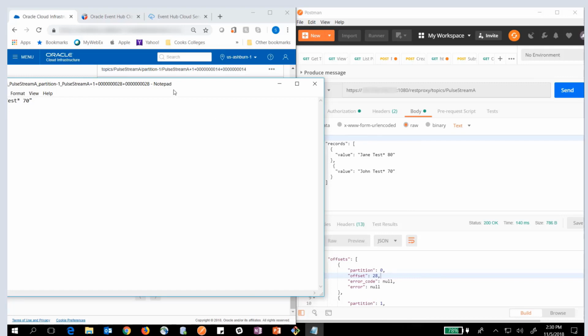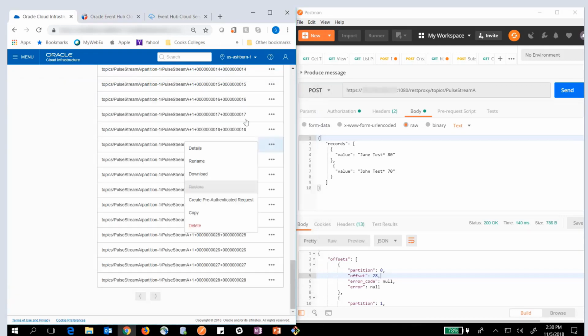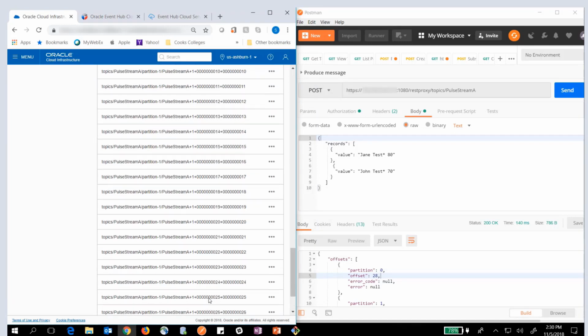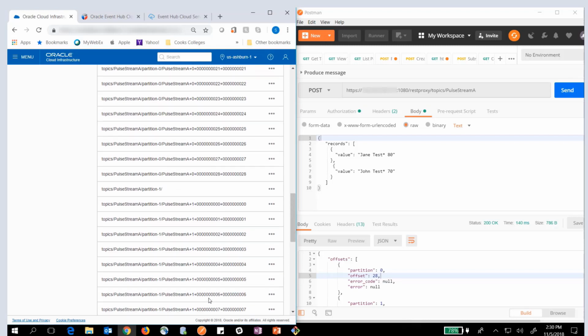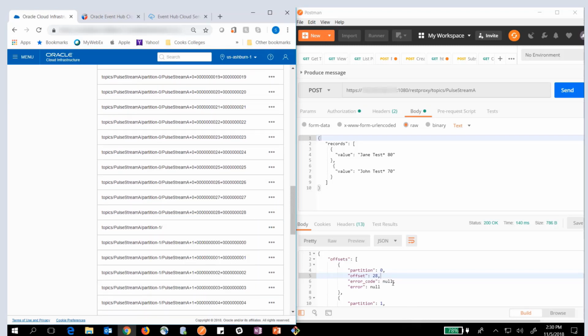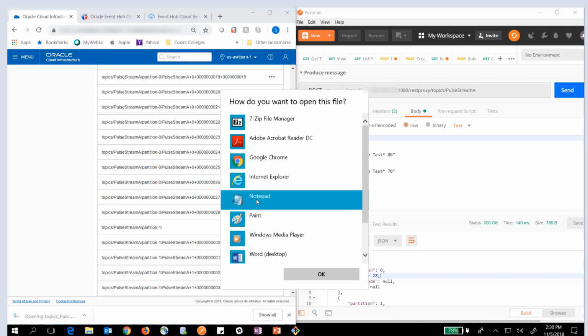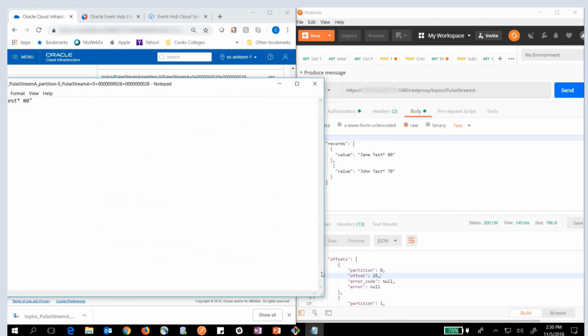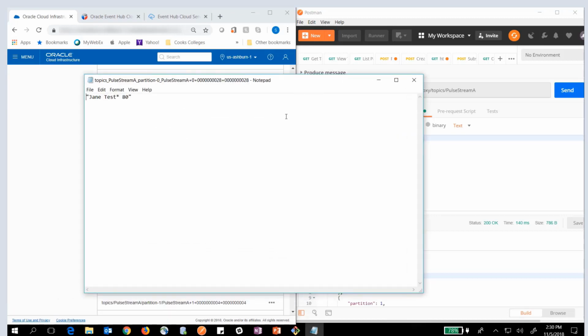Now, if you want to see Jane Test 80 record, it's probably in partition 0. So let's go ahead and allocate partition 0 with the same offset 28, which is right here. If I go ahead and download this, this should probably have Jane. And quickly go ahead and take a look at it in the notepad. Here it is. So our test is successful. We have successfully configured our object storage sync with Kafka Connect.